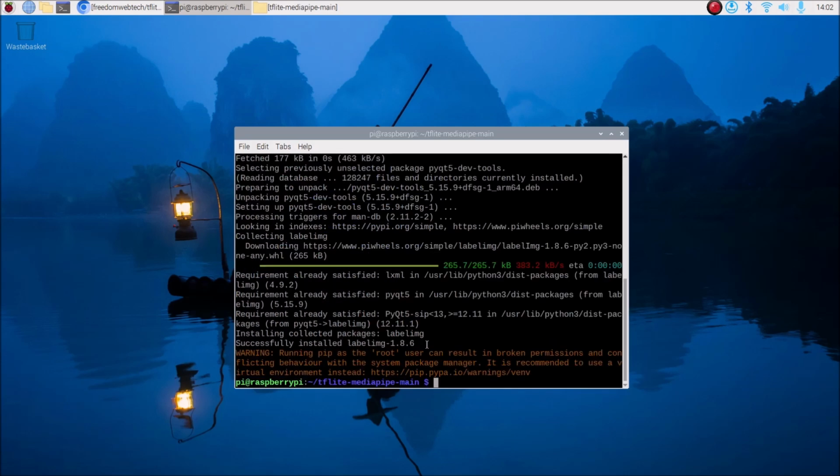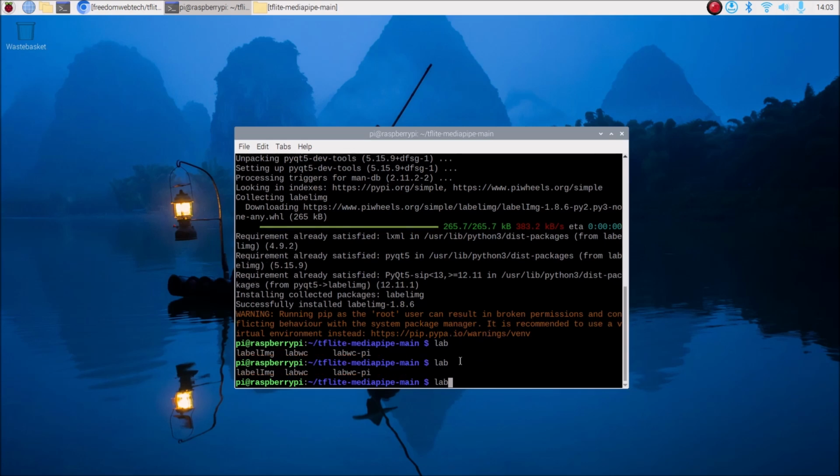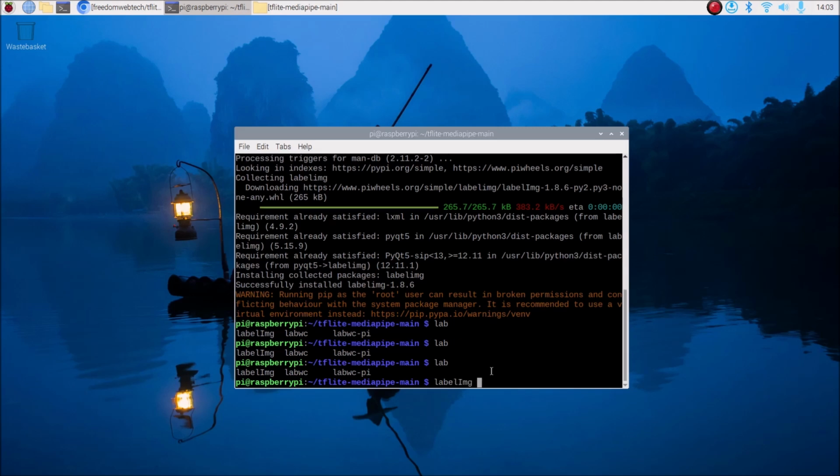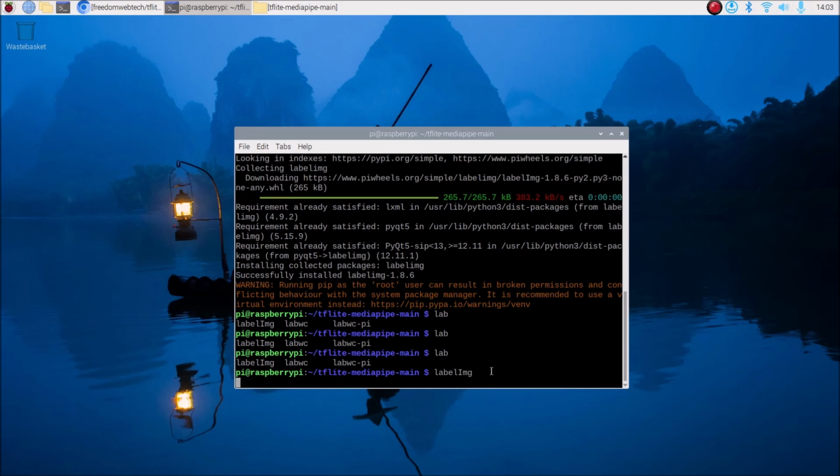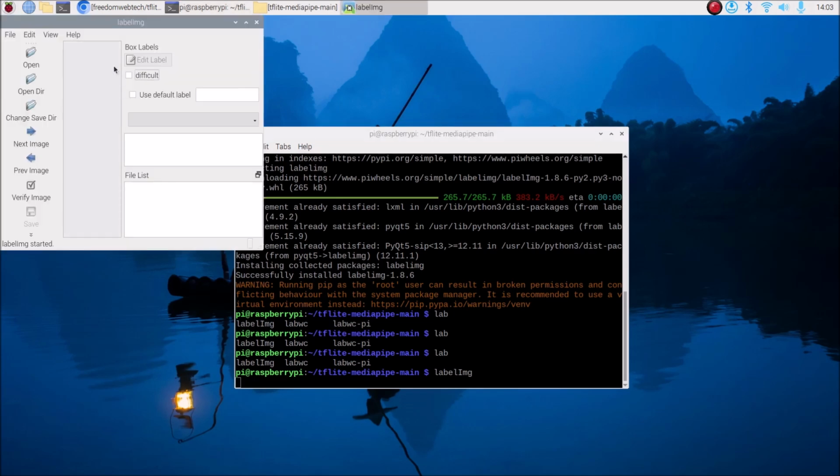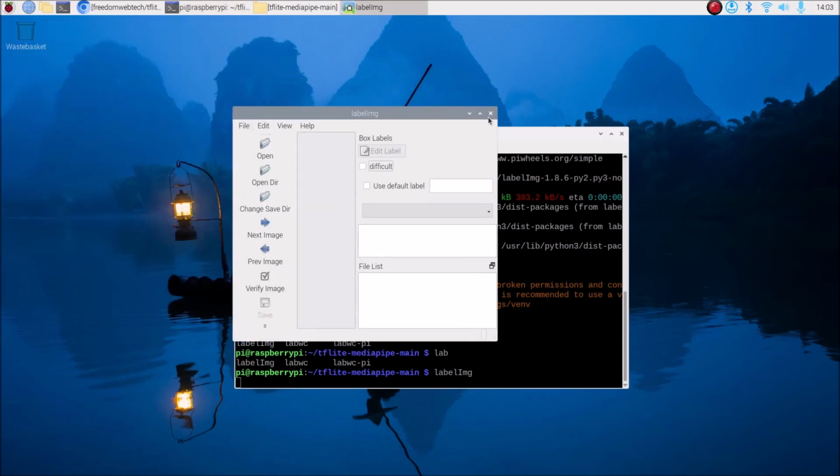So friends, as you can see, successfully installed LabelImg. If I just type here LAB, it will auto complete our command, as you can see, LabelImg. You need to simply type LABE. It will auto complete IMG, hit enter. It will open our LabelImg software, as you can see. So we successfully installed our LabelImg software.